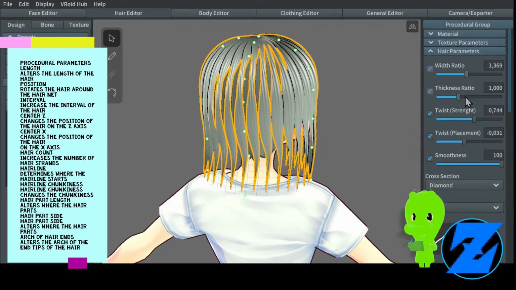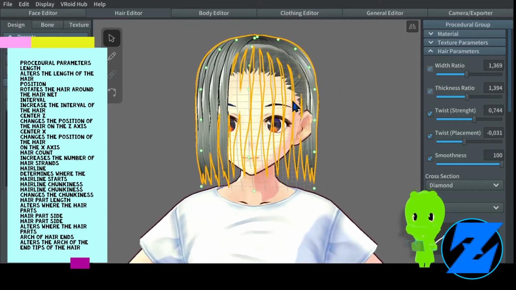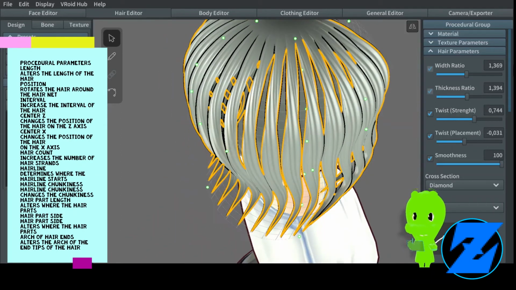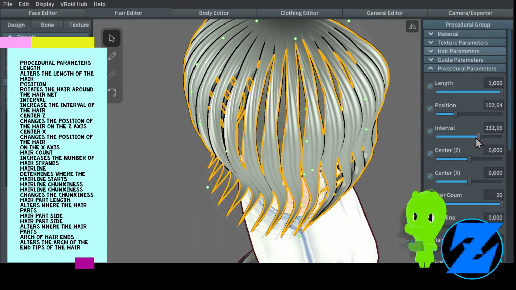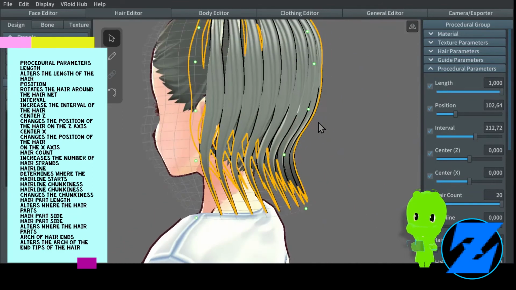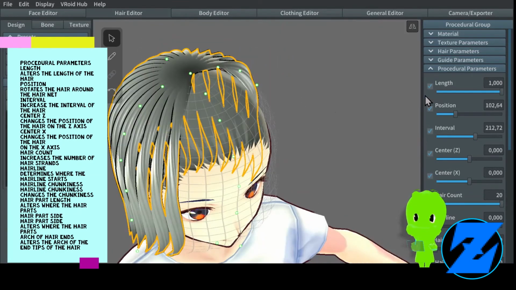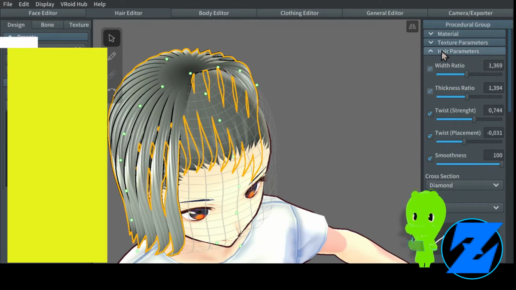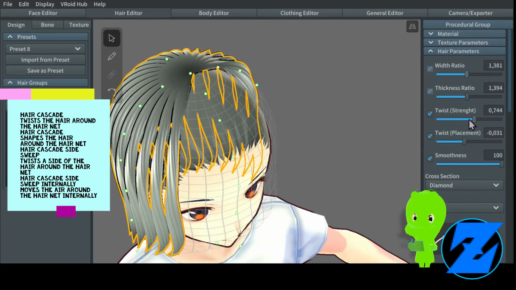Hairline determines where the hairline starts. Hairline chunkiness changes the chunkiness. Hair part length alters where the hair parts. Hair part side alters where the hair parts. Arch of hair ends alters the arch of the end tips of the hair.